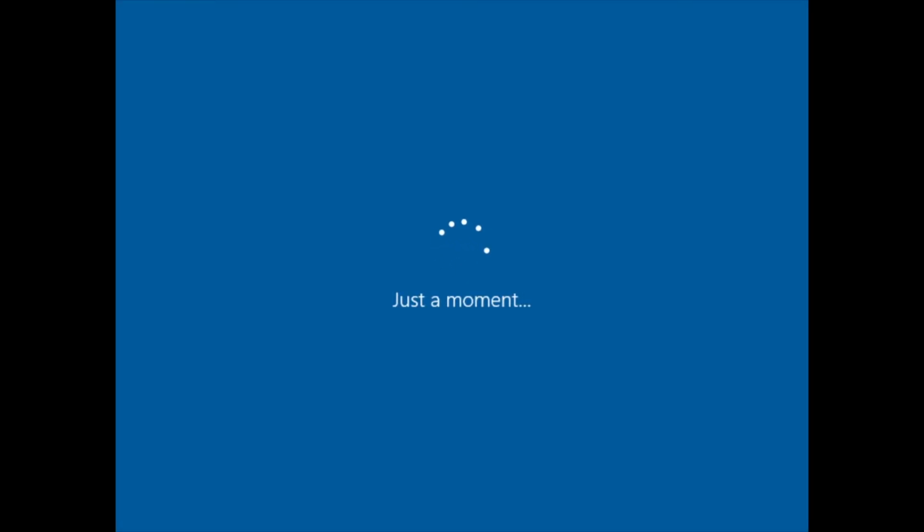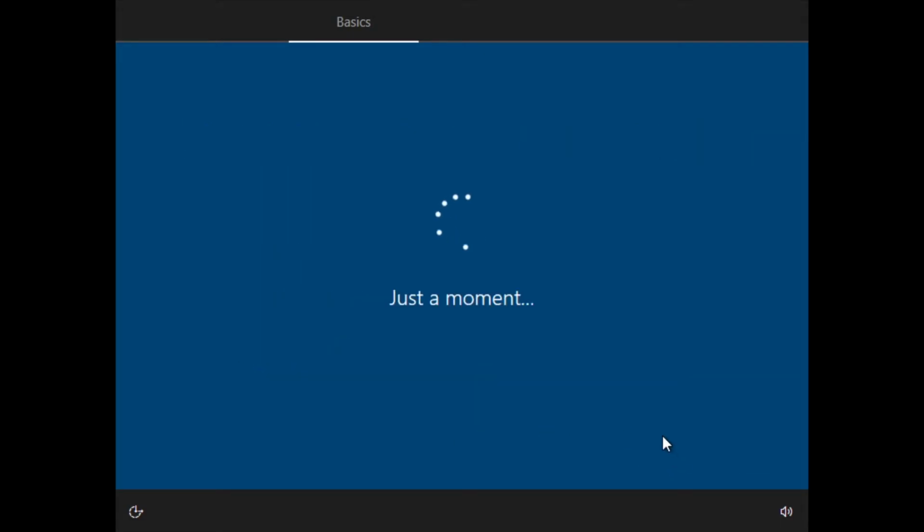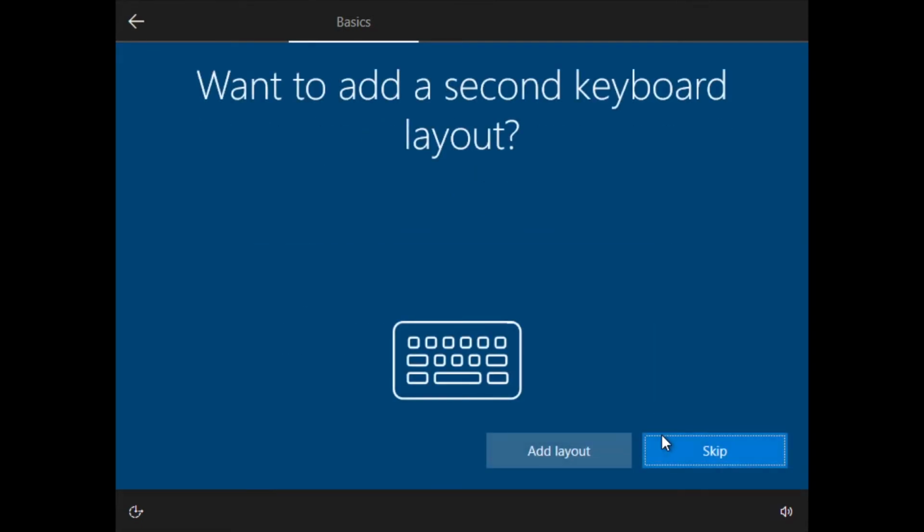So there's that. I mean, Rainbow Six Siege, Halo Infinite, as far as I'm concerned, won't have any kind of anti-cheat issue. So we're going to go ahead and just do the Windows 10 setup here.